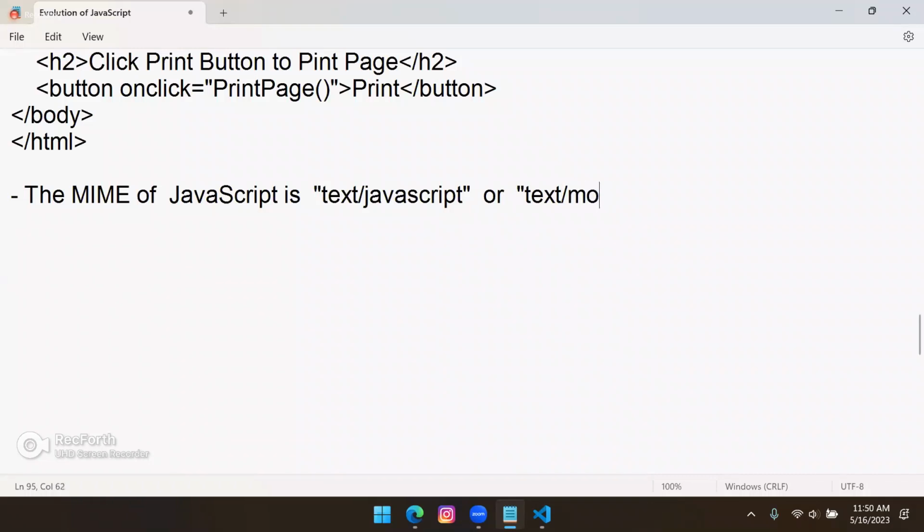Text/JavaScript. Or there are so many things. We have text/module, or say module. We have text/Babel. So many MIME types are there, but all are not required as of now. As of now, you need only text/JavaScript.